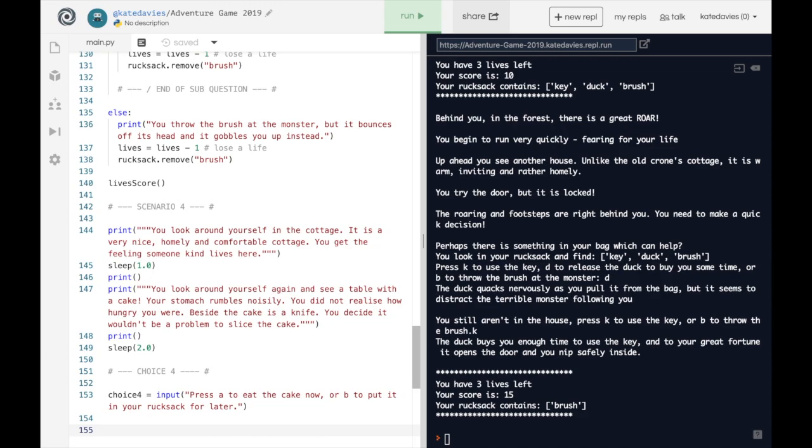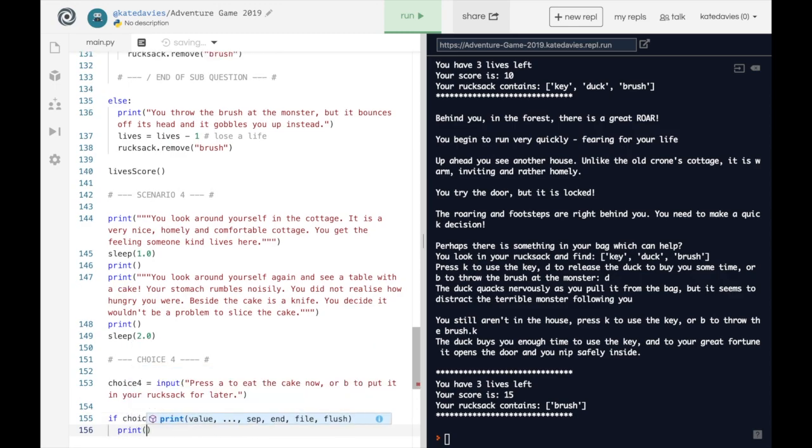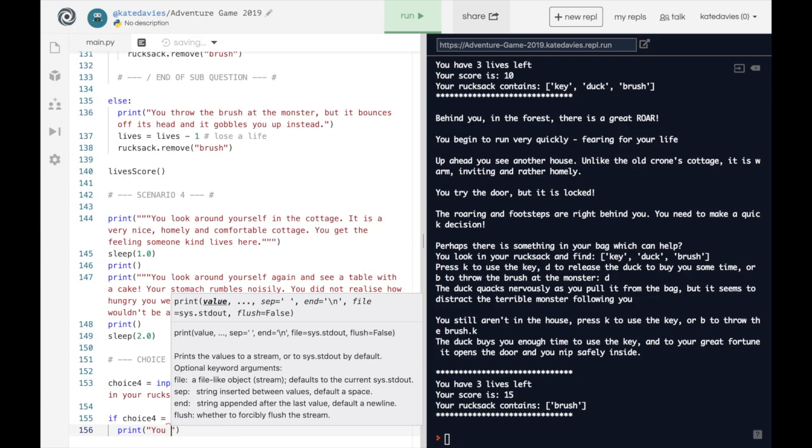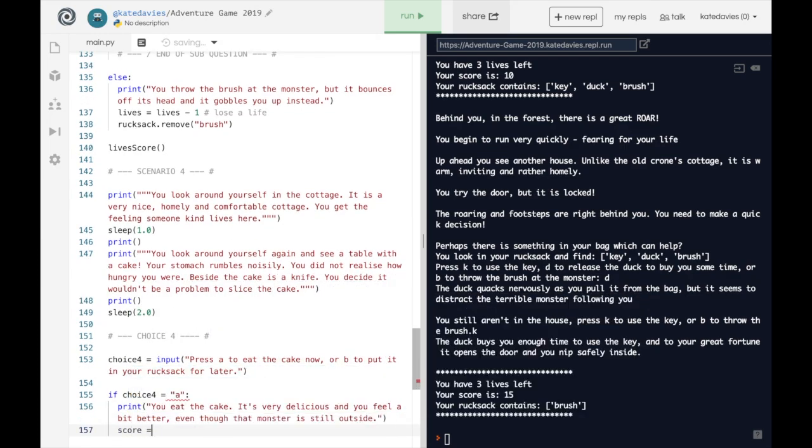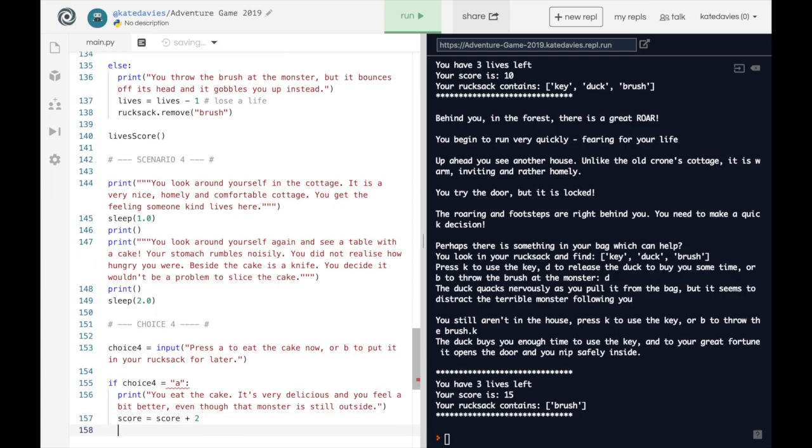Let's say if choice 4 equals A, we'll just eat the cake now. Let's say print. Let's add a bit to our score. Score equals score plus 2. Let's say else.